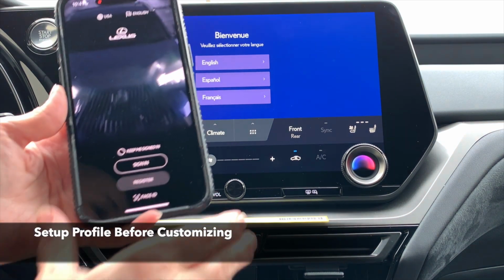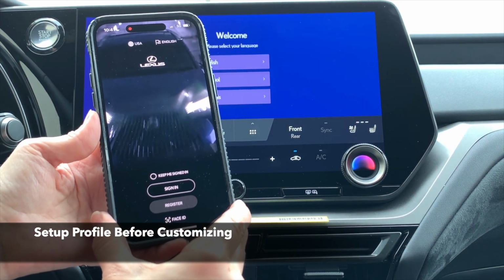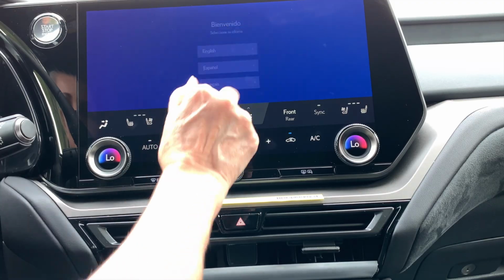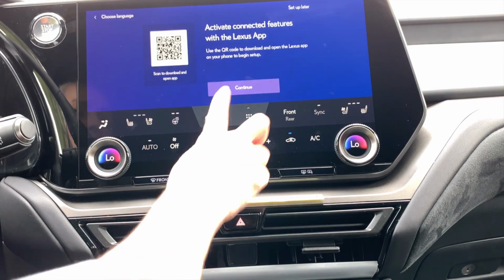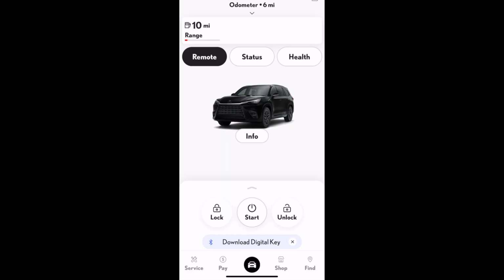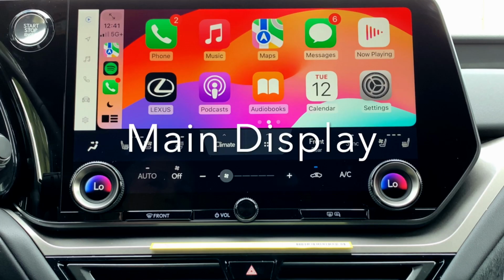To get the most out of this tutorial, make sure you have your Lexus driver profile already added to the vehicle. I've linked that section of the video for you. There should be a link above and also in the description below this video, just in case you need to go back to that step before moving on to our main screen.